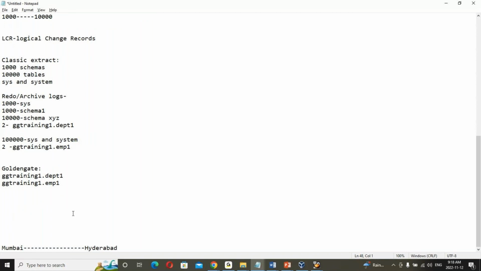So what happens in this scenario in case of classic extract is, classic extract establishes the connectivity with the source database directly, and it reads the transactions in sequential manner. The classic extract will read the first 1000 transactions. It finds that they are not related to it, so it will not capture. Again, it will read the next 1000 transactions related to schema 1, then 10,000 transactions related to schema XYZ. Those are not meant to be captured, so it won't capture them, but it has to read them, because in between there can be a transaction related to the tables which it has to capture. Then it will find two transactions related to DEPT1, and it will capture them.